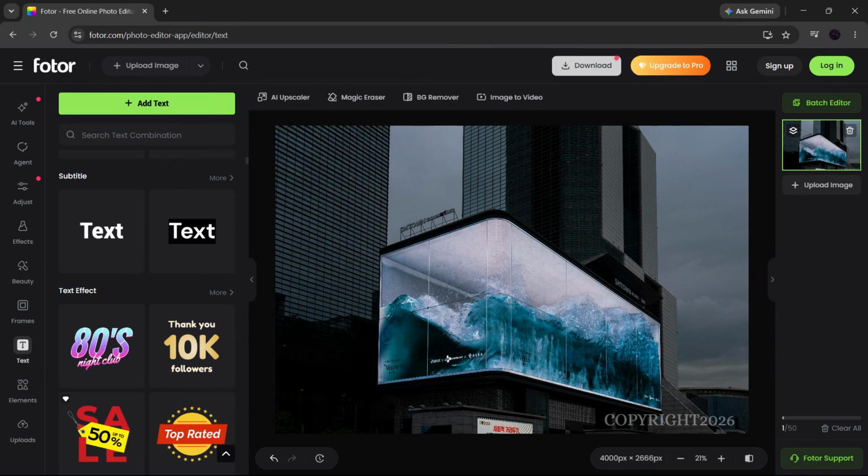And that's it. You've now learned how to add a watermark in Fotor quickly and easily. This is a great way to protect your images, build brand recognition, and make your content look more professional.